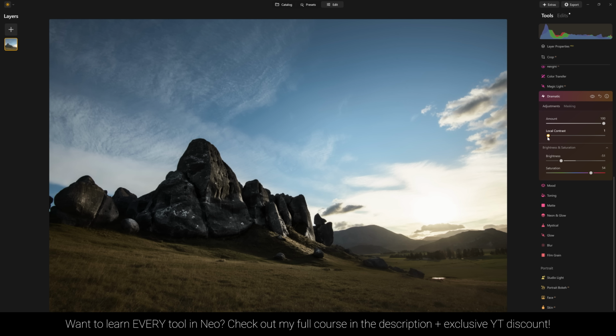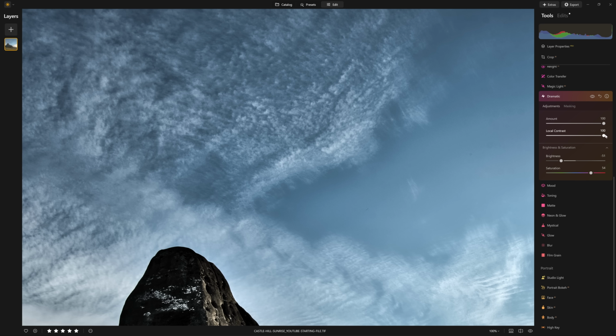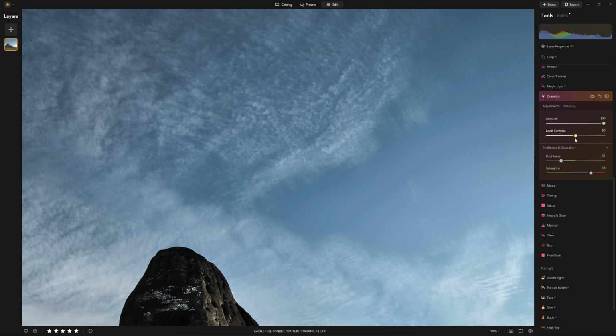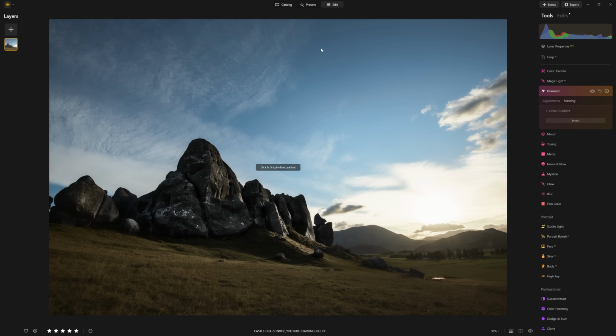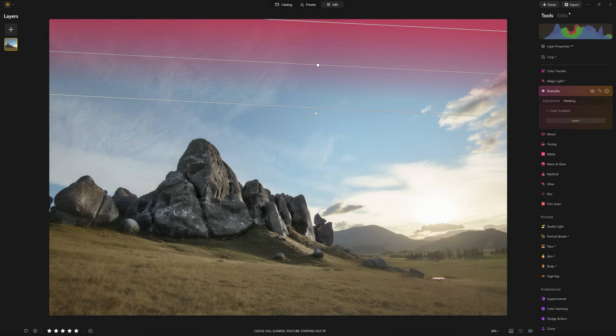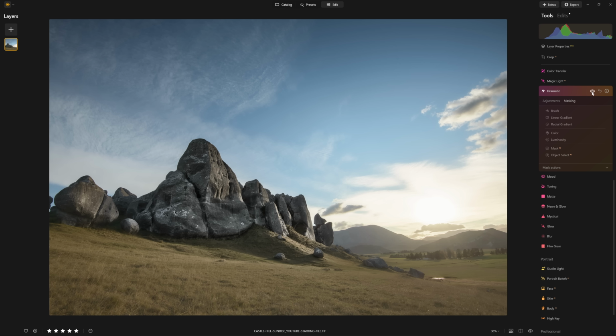Because we're dealing with the sky that I don't want to get overly texturized, I've just dropped down the local contrast so that it's darkening things down with a nice level of contrast, but we're not getting all that crunchy detail that we would have got if we pushed that local contrast slider all the way up. And now we can come in and mask in that effect. I'm going to use a linear gradient, bringing down that effect from the top towards the center of the frame, and have a little look at that. Before and after.